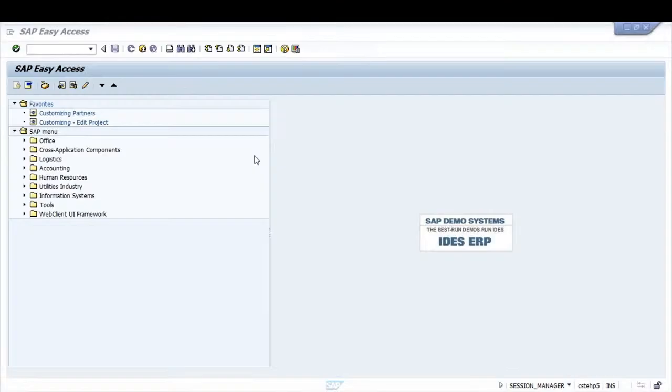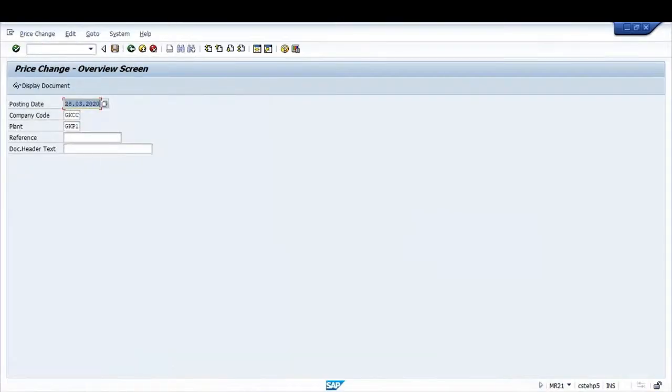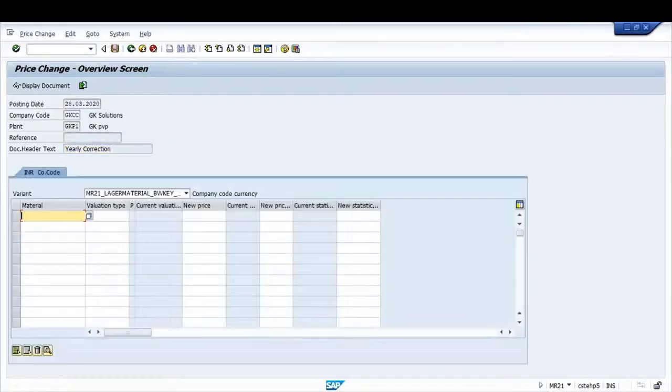Let us see the transaction code, how it works, and what kind of inputs we need to give. The transaction code is MR21. Input the posting date, the company code, the plant, and the document header text, like yearly correction, or any kind of information you want to keep, explaining why you are changing the price, so that when you want to check later, you can use it. Then the material.